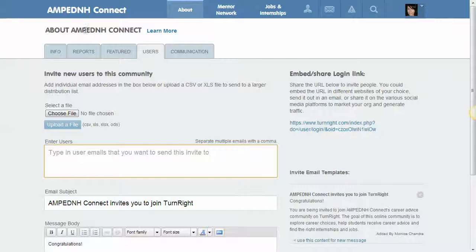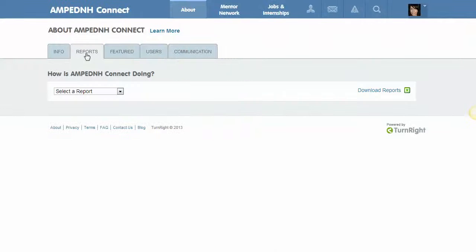While we're in the AMPedNH Connect Community Manager dashboard, let's go over all of these tabs. These tabs are going to be very useful as you begin to act as a community manager promoting the success of a thriving e-mentoring program. Let's go over the Reports tab. These reports are useful to determine who and what you want to feature.